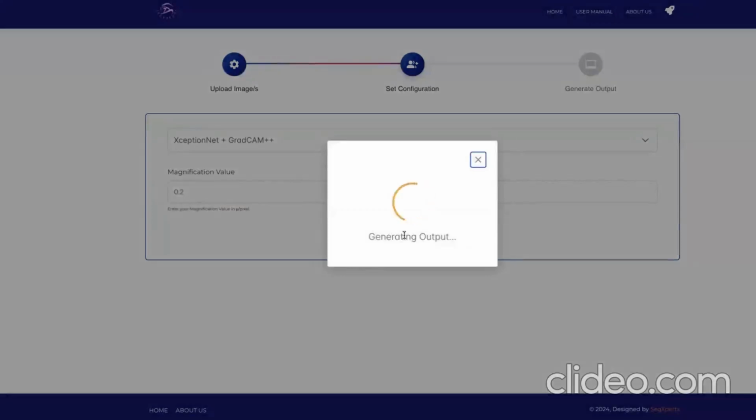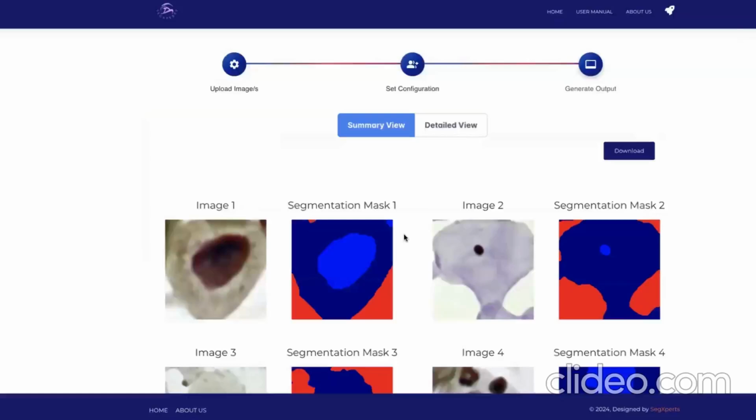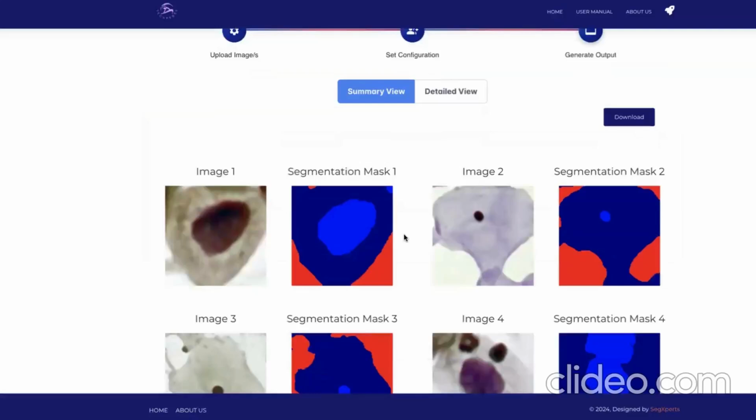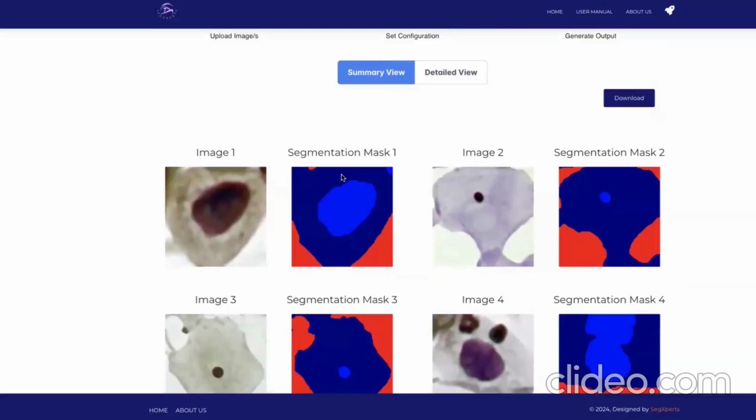So behind the scenes, SEG Experts leverages a combination of Flask API and sockets for backend operations alongside React.js for the frontend. Upon successful generation of outputs, our users are directed to the results page. Here, they can explore their results using two views, which are the summary view and detail view. The summary view presents original images alongside their segmentation mask, simplifying analysis.